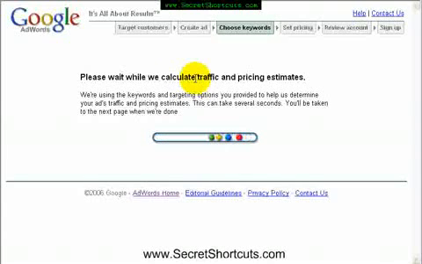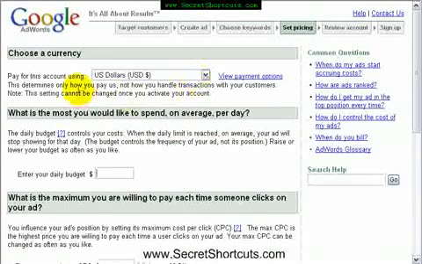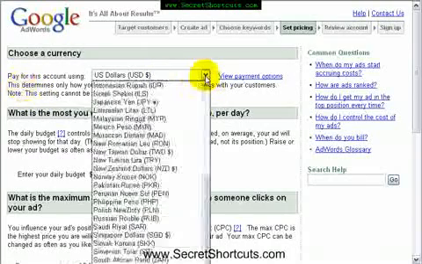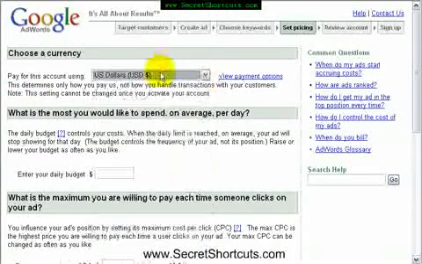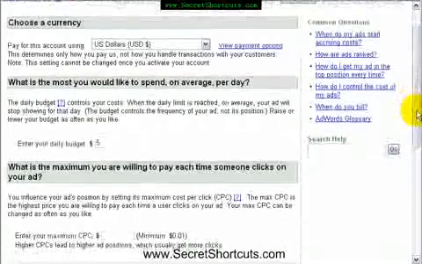Just takes a few seconds. Alright. Now here, important, we're going to choose the pricing account we want to pay in dollars. Don't set it up to UK pounds because it is better in dollars. It also would be cheaper. Set the daily budget. Start with maybe $5 for the day. You can always later on crank it up.